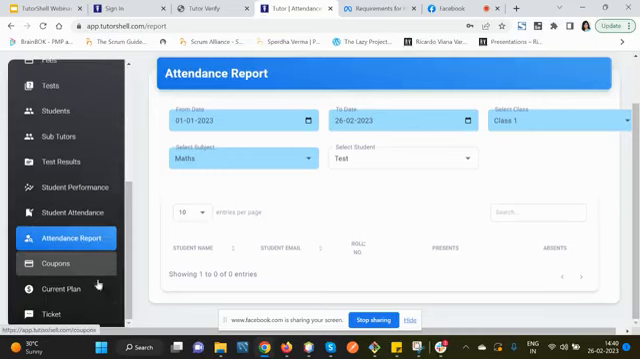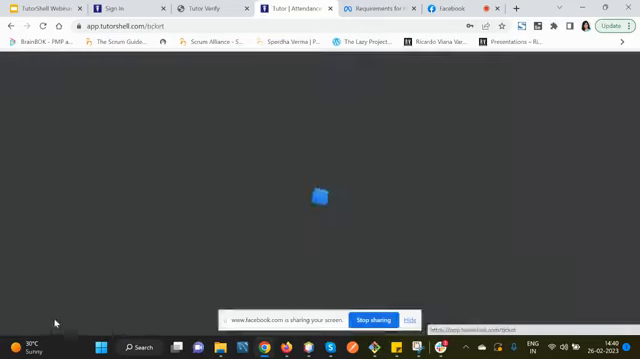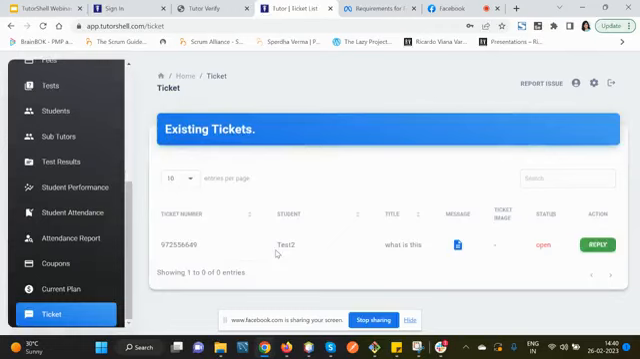Okay, there is another way that your student can communicate with you, using the ticketing system. Basically, they can create a ticket from their portal, from their login, and whatever doubts they have, they can ping it to you or your sub tutors. You can also reply to them and solve their queries.